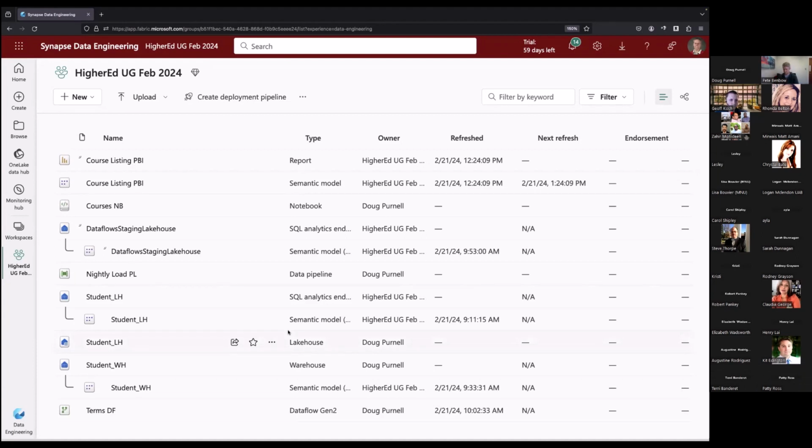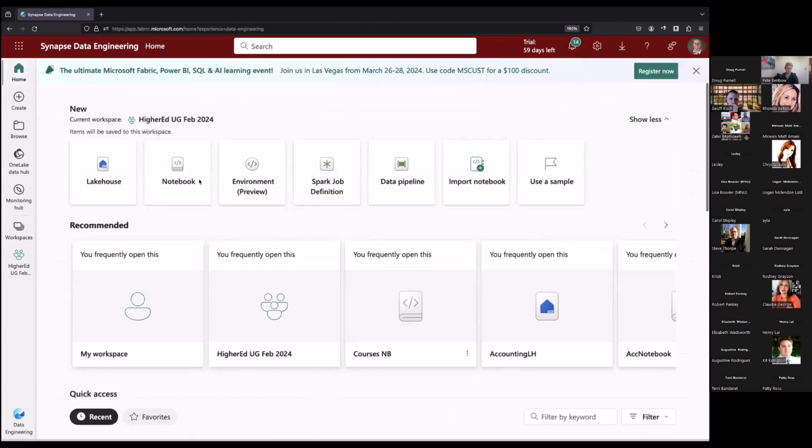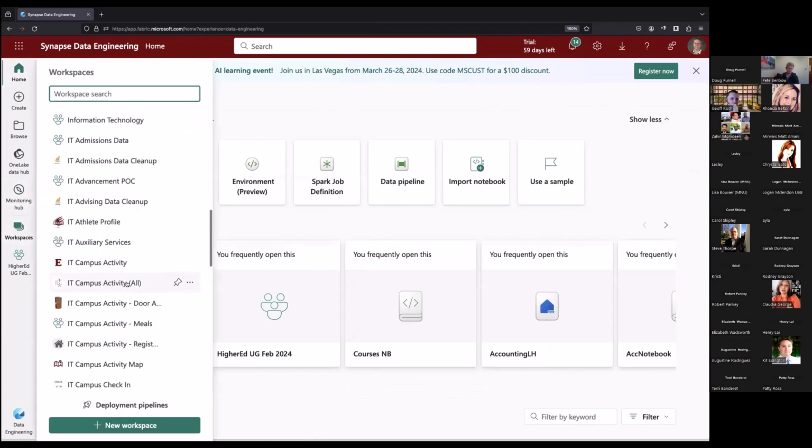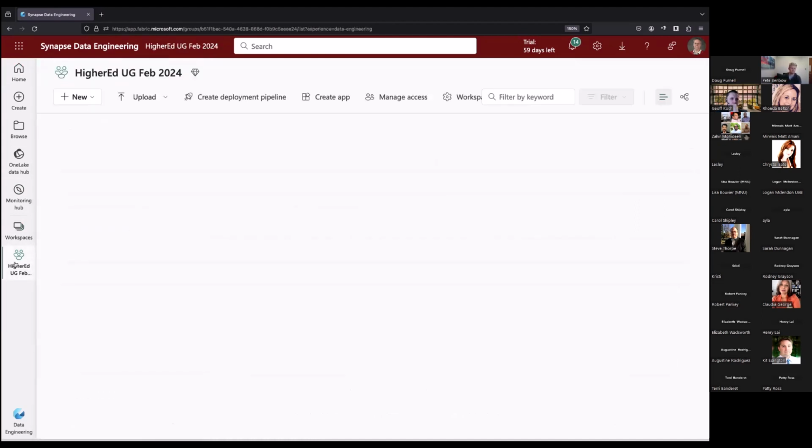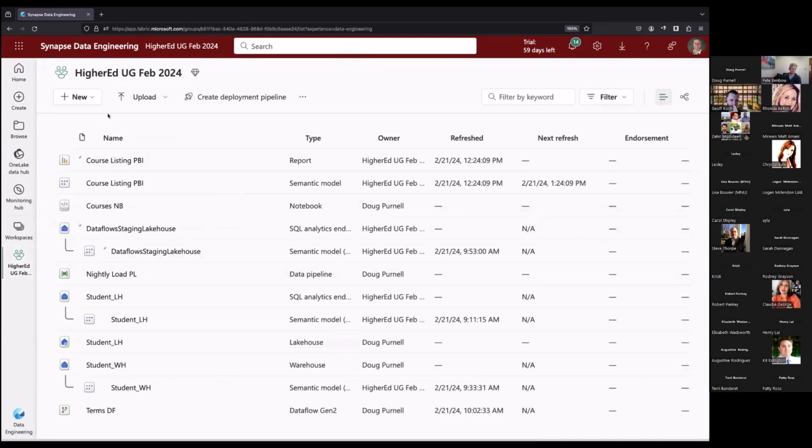Okay, so this is Fabric. It's very much like Power BI today that you might see. And you have all your workspaces that you're used to seeing. I've built a workspace for today, and this workspace was built using the capacity. I'm in the preview mode. You can see up here, we have a trial. So we have 59 days left in our trial. So I went out and built some stuff.